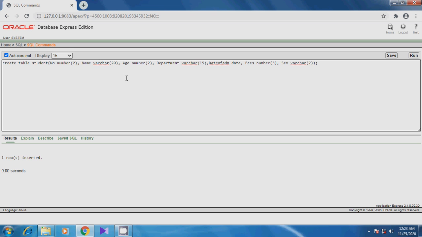the remaining 10 character spaces will also be used up, so it will be filled up. That is an unnecessary wastage of memory space. So only when you know the exact size, as in the case of sex, we can use the character data type and give the size as 1.